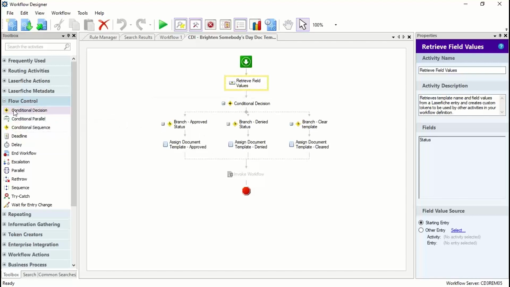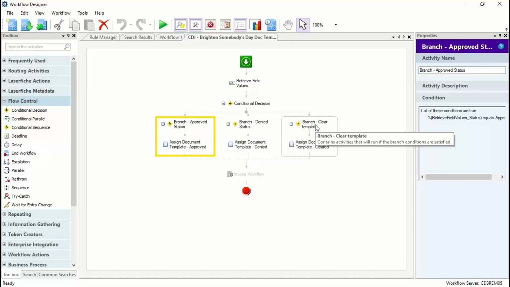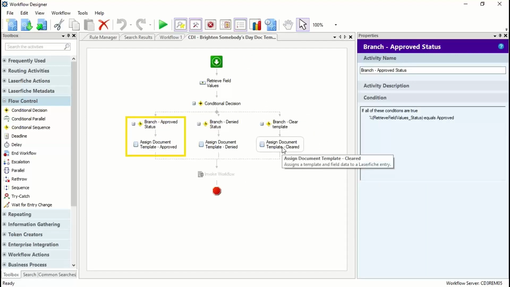And in this case, I have several different branches, so I would use the conditional decision as opposed to the conditional sequence, which is just a single branch. With conditional decision, we can make many branches, as we can see here. So I added 3 of them. You would think you only need 2, right? Approved, denied, and maybe exceptions. I should actually add in exceptions, but in this case, I set it so that if you changed it to something other than one of the statuses that would change the color, I set the template color back, or in other words, I actually cleared the template.